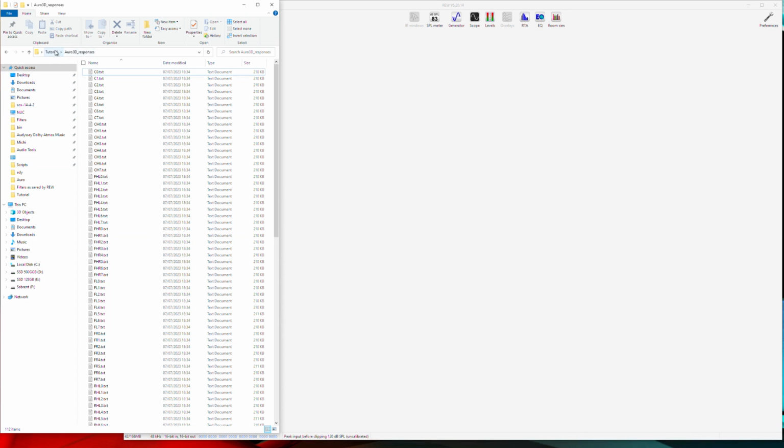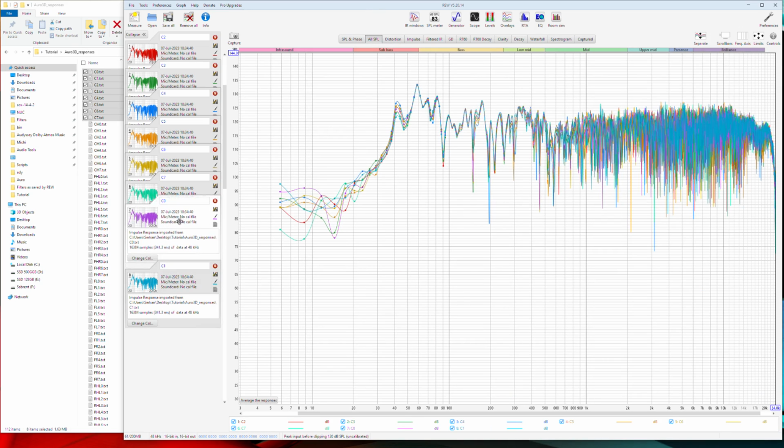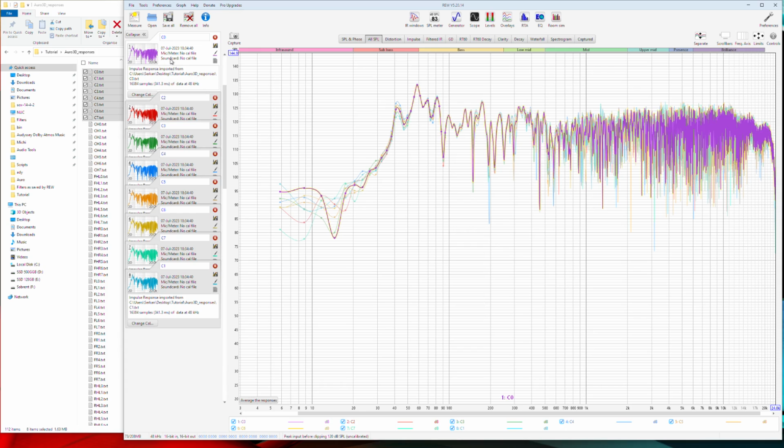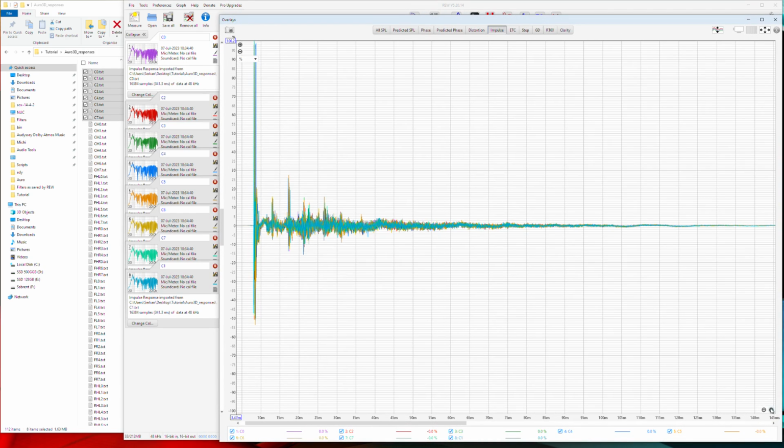Our extracted zip file here, saved under the name responses. First we pick center channel. Let's go in the same row as the folder itself. From C0 till C7. Drag and drop them all to REW. C0 you have to put at the top because this is the central measurement which has the correct speaker distance. You can see here.